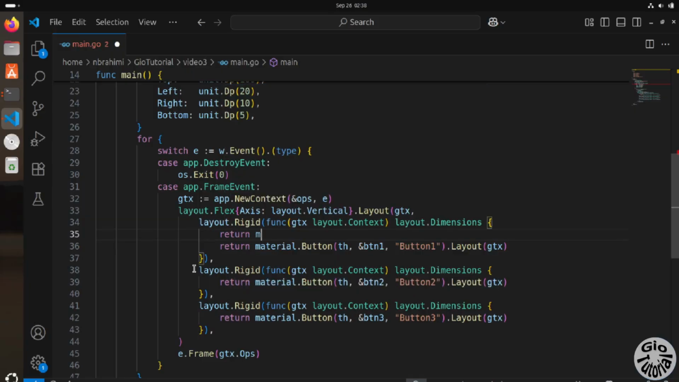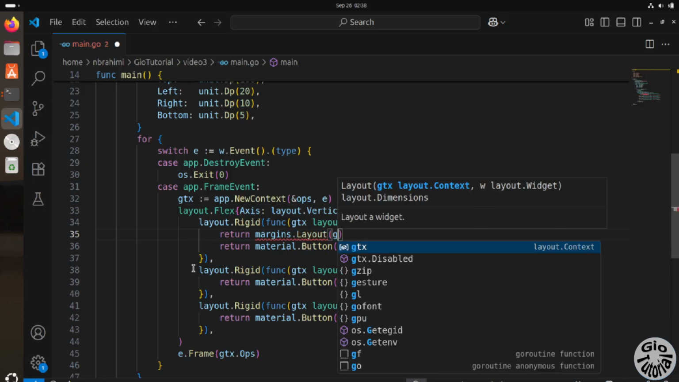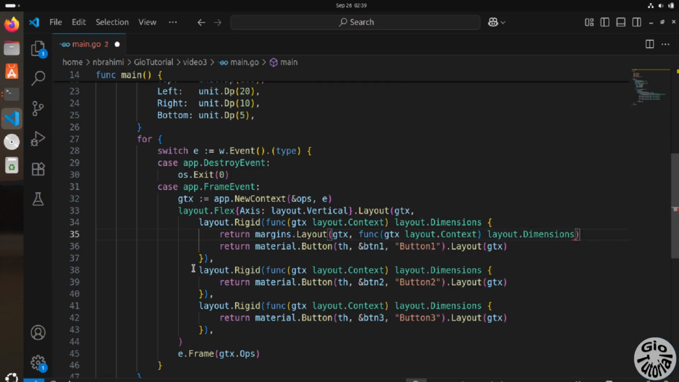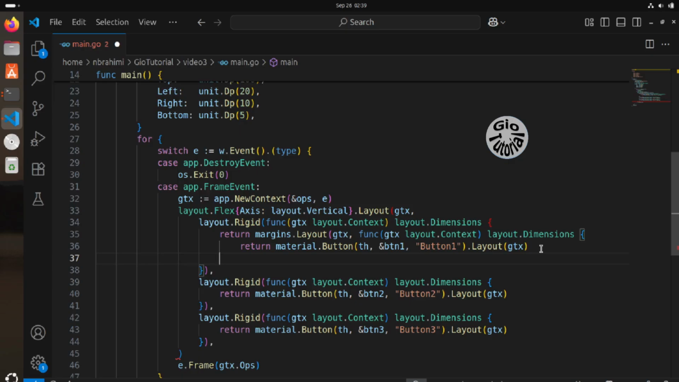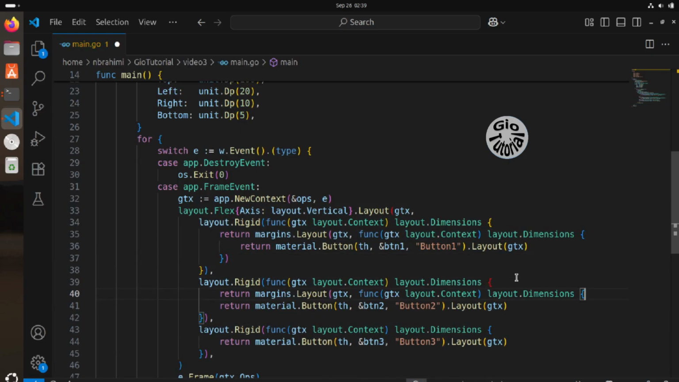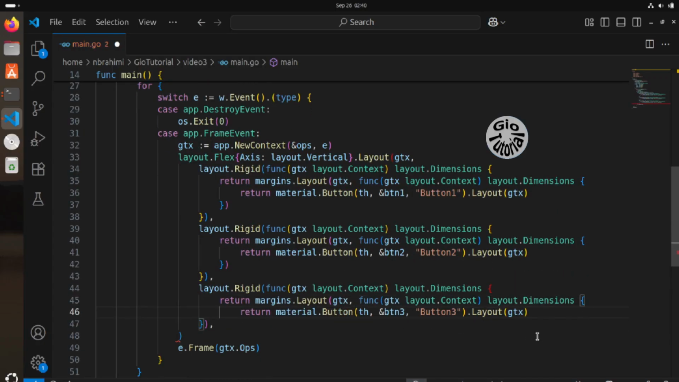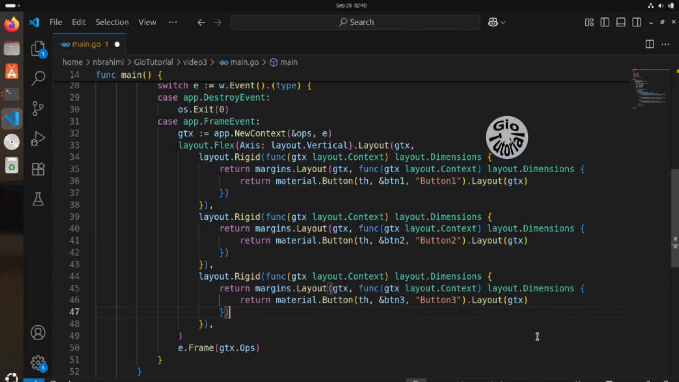We return margin.layout with the usual parameters GTX and the function. Increase the button indent and close the func function. Let's add the margins around button 2 and 3 as well. Rerun the app.